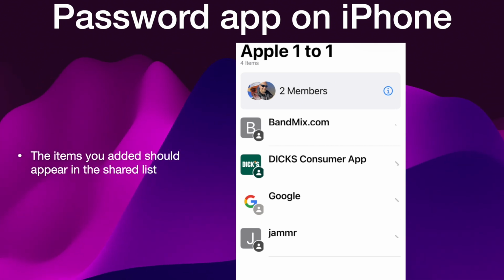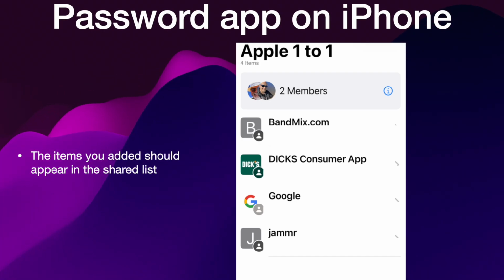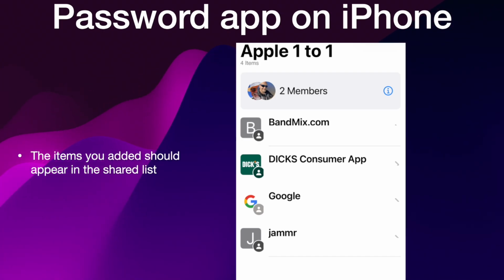I hope that gives us a little bit of an explanation of how to use groups and how to use the Passwords app. Alrighty, talk to you soon.